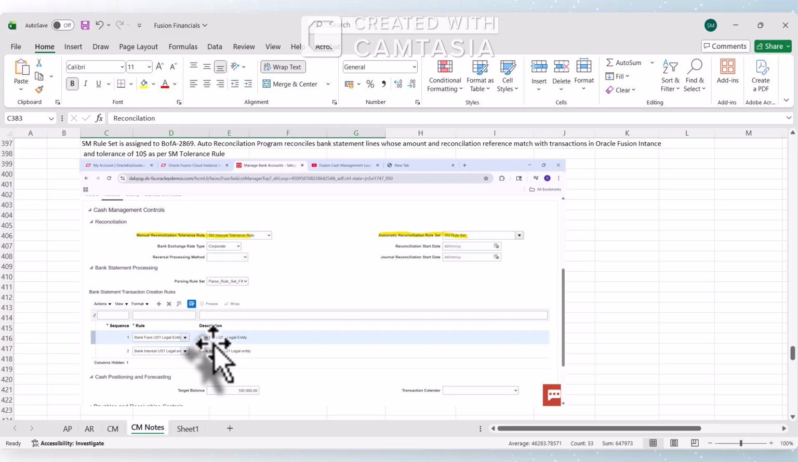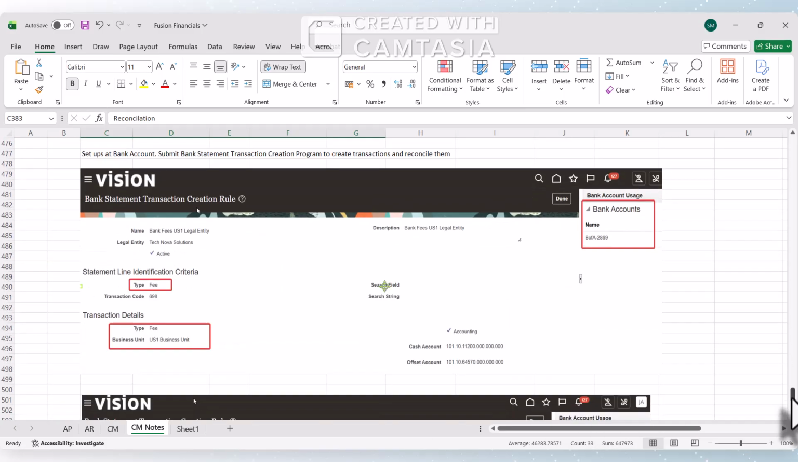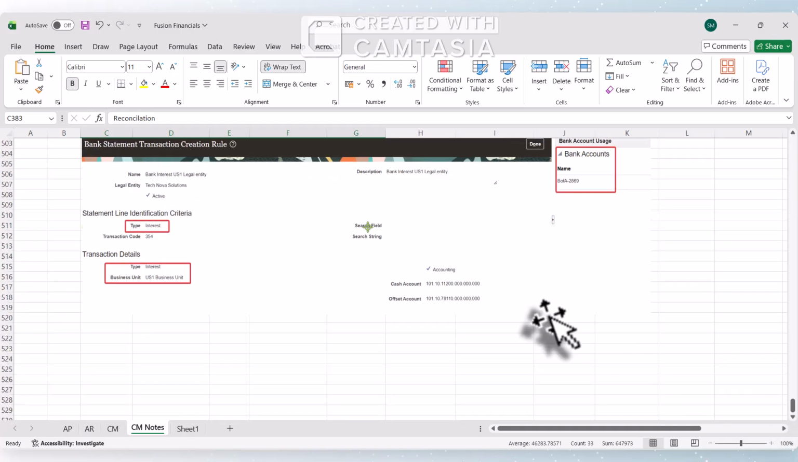If you see, we associated two bank statement transaction creation rules. One is for fee and one is for interest transaction types. If you scroll down, this is for fee and this is for interest, and we are saying that for a bank statement line of type fee, create a transaction in Oracle with type as fee under the US 1 business unit. And these are the accounts it should use.